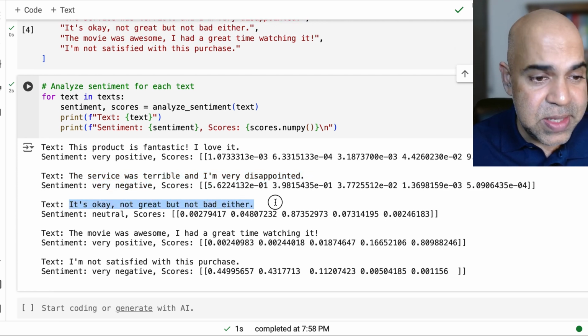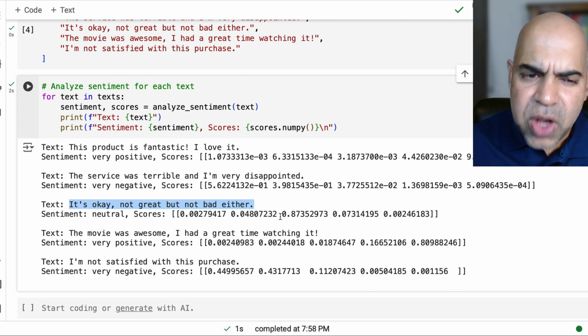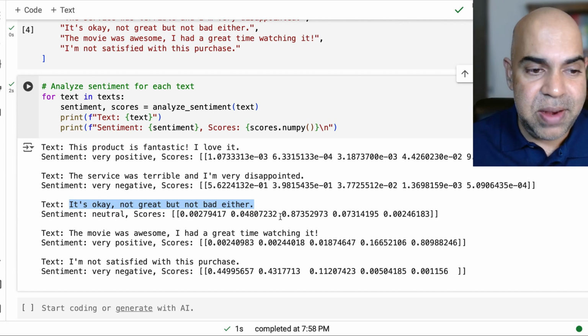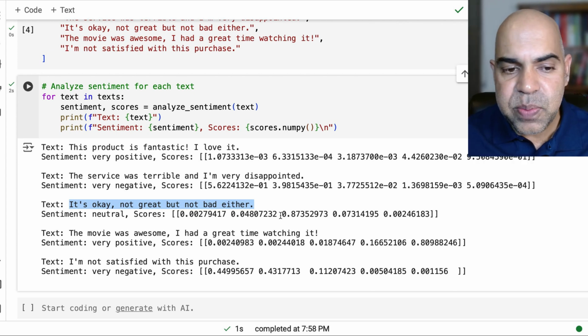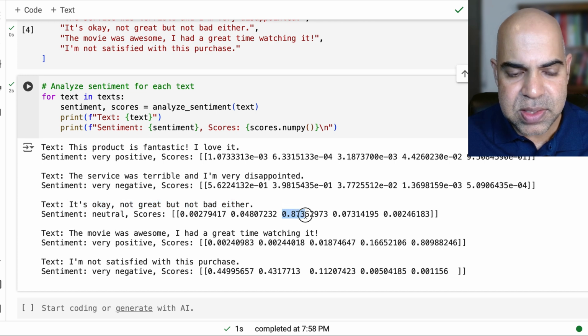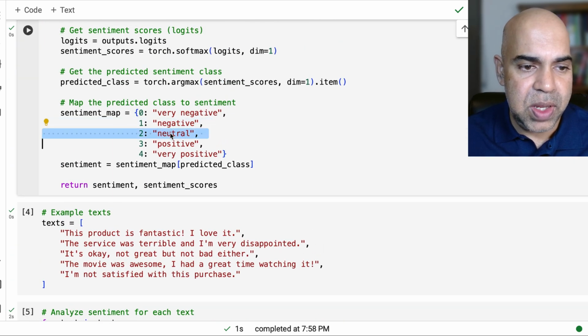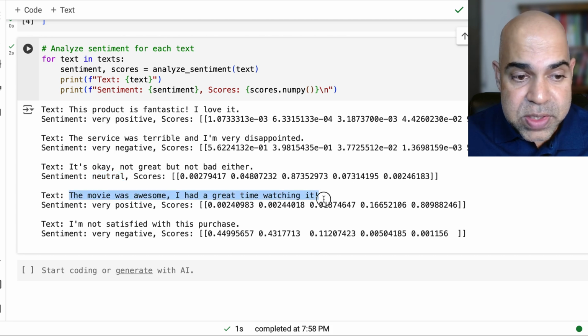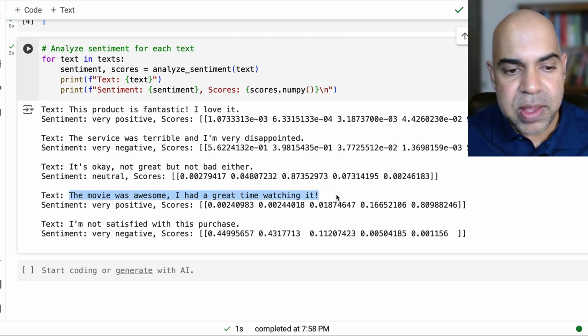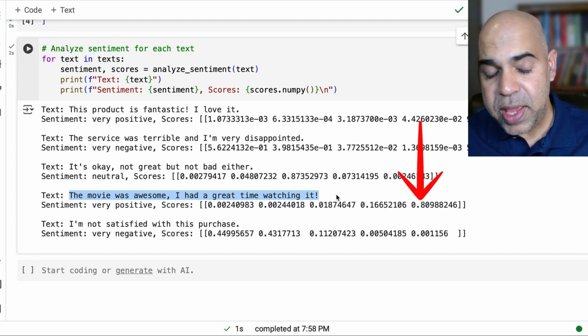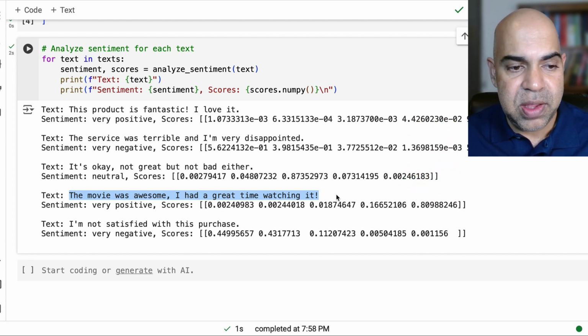Now this sentence, "It's okay. Not great, but not bad either." We can understand that it's a neutral kind of sentiment, and notice here that index 2 has high probability and index 2 is actually neutral. Next, "The movie was awesome. I had a great time watching it." For this one, notice that the value at the last index has 0.8 probability, which is very high. So this sentence is very positive.